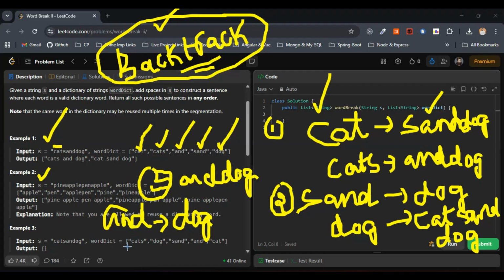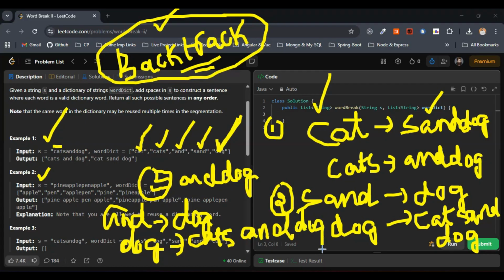Next we will be considering dog, quite obviously. And here we will check whether the dog is present in the dictionary. If you see here, let me tick this one, dog is present in the dictionary. So we will go with the sentence. We have gone with cat, sand, dog. Now this time we'll go with cats and dog. So this is fine, simple.